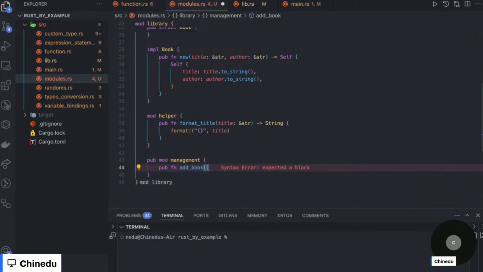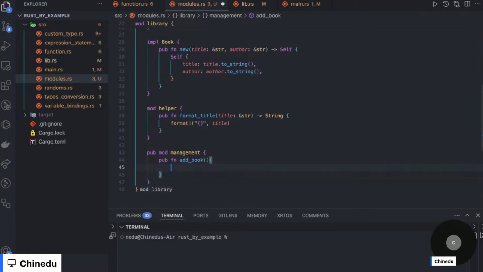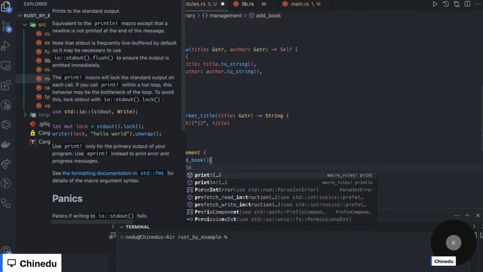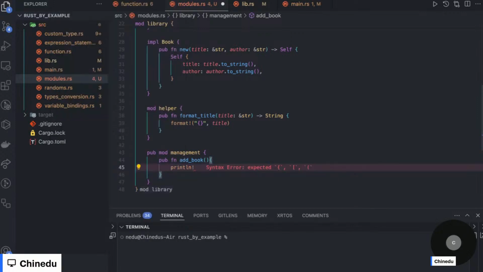and in there we want to print. Use the print macro, and we'll say, adding a new book. Adding a new book. All right.